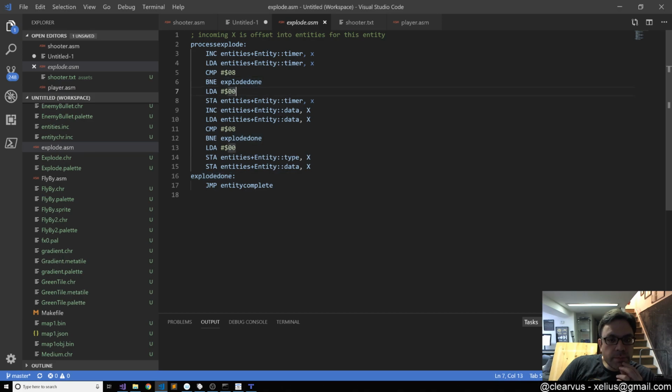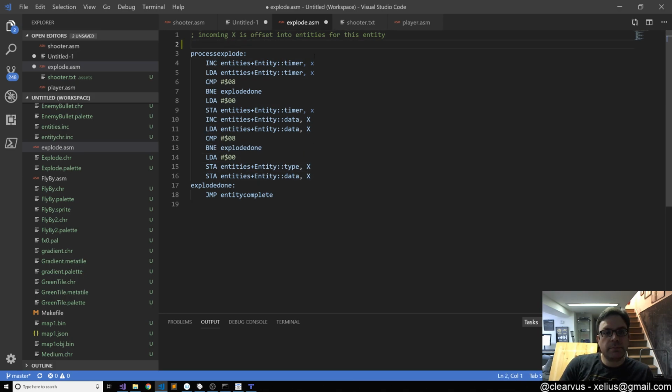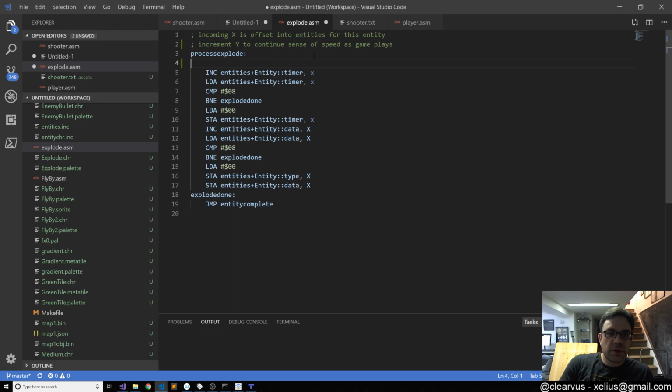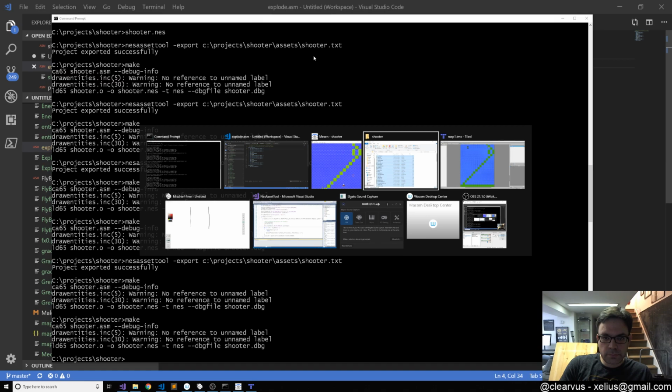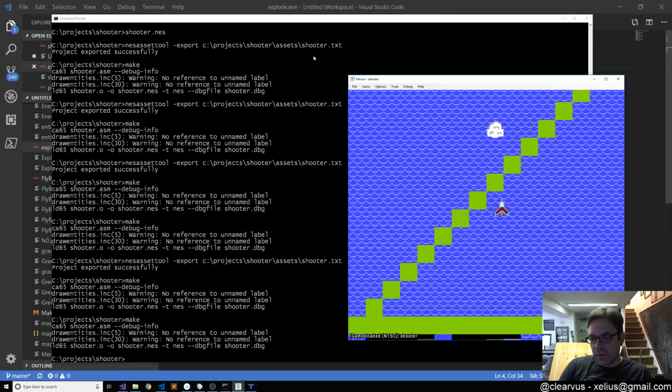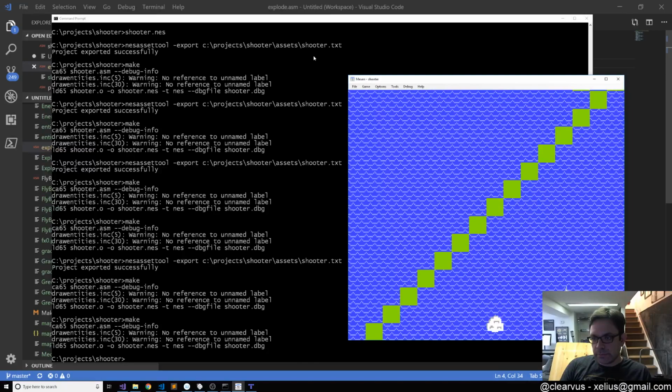So that's the timer. And so we're not doing anything with the position right now. So what we want to do is increment y to continue the sense of speed as the game plays. So let's increment entities plus entity y, let's say y world position x. So if we just rebuild that, let's see what happens now if we explode the bad guy.